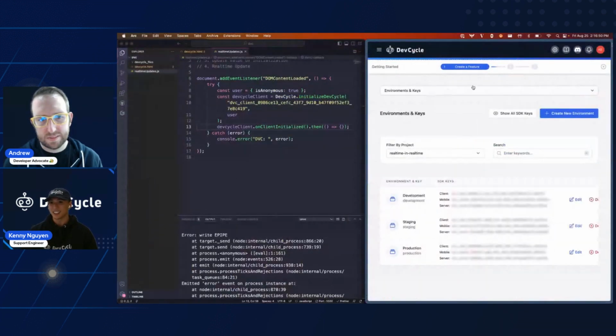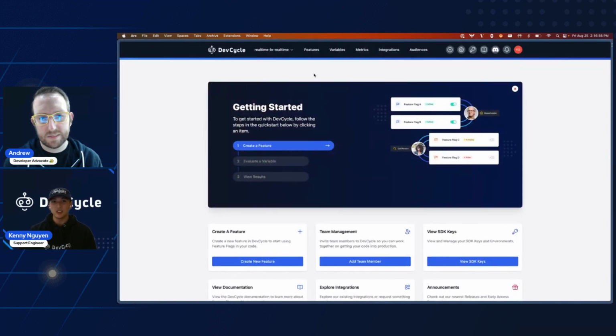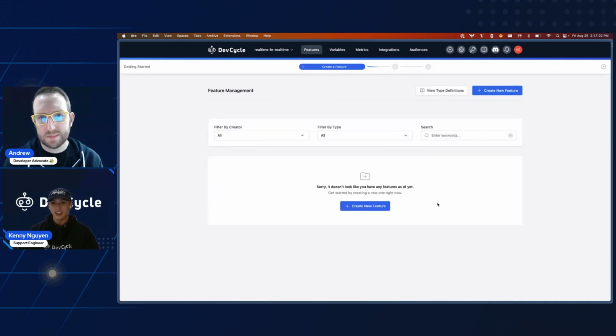what we need next. So going back to the home screen, this is just the main screen you'll see. We're going to create a feature, which is here, but I'm going to click on the features tab to get a list of all the features we have. And would you look at that? We actually don't have any. So new project, create a new feature.